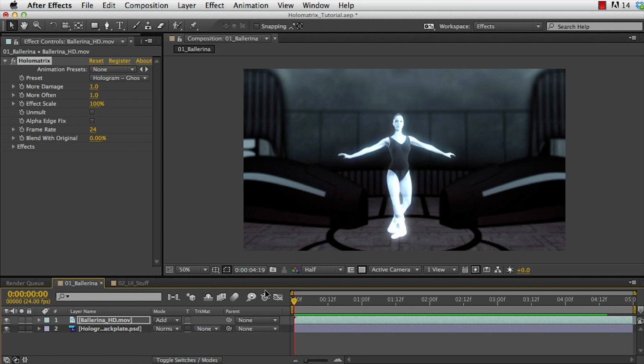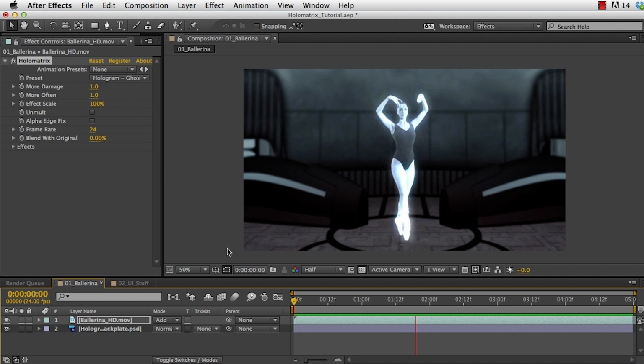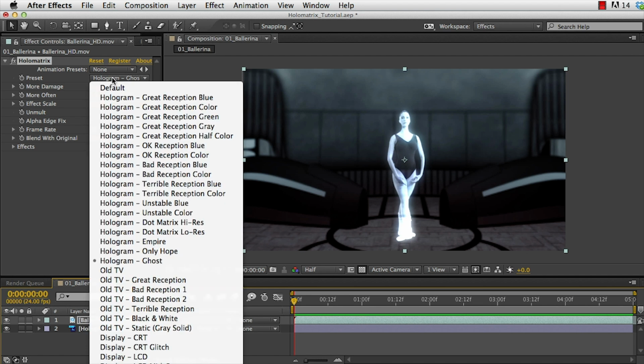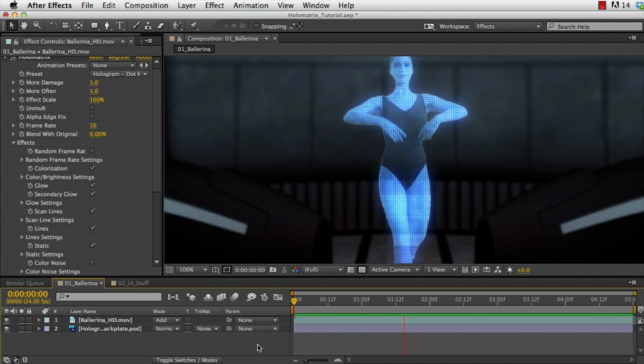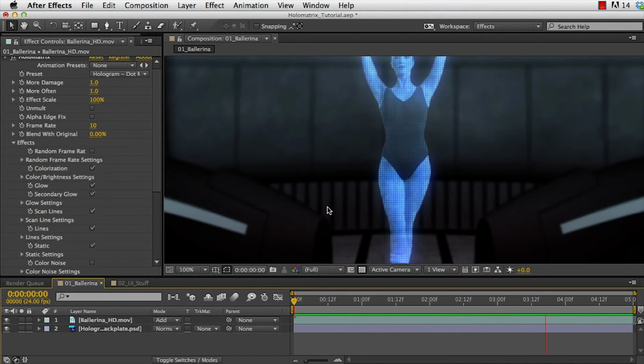It's not quite gray, it's a little bit of blue mixed with gray, and it's just a little bit of a glow. It creates an otherworldly kind of thing going on there. Finally, let's look at one other preset, and that's called Hologram Dot Matrix High Res. We've also got a low res version of that. And as you can see, we've got a hologram that has more of a dot matrix look.